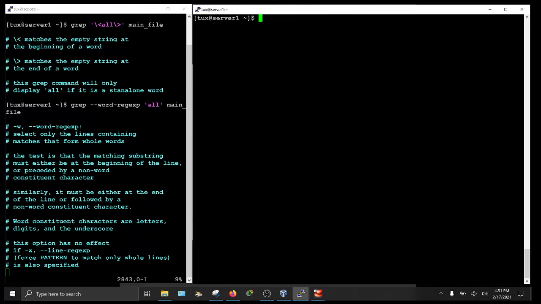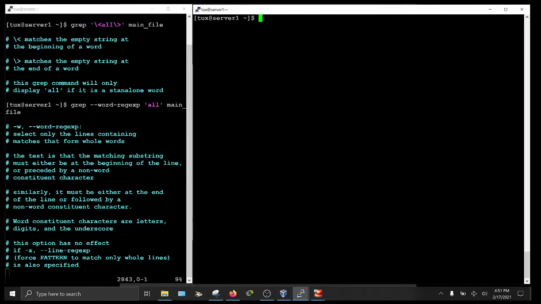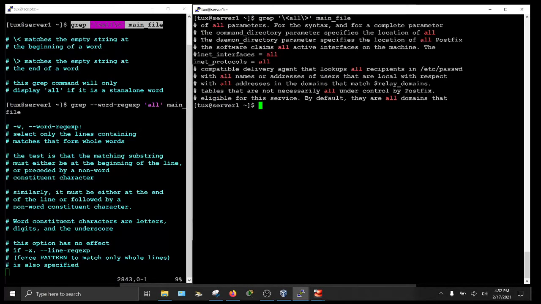Okay, so if I were to, I've done this before, look for the pattern all in the main file, then it would find word constituents and it would find standalone words. So the \< symbol matches the empty string at the beginning of the word, and the \> symbol matches the empty string at the end of the word. So this is looking for the empty strings on either side of all. Therefore, it will match these standalone words.